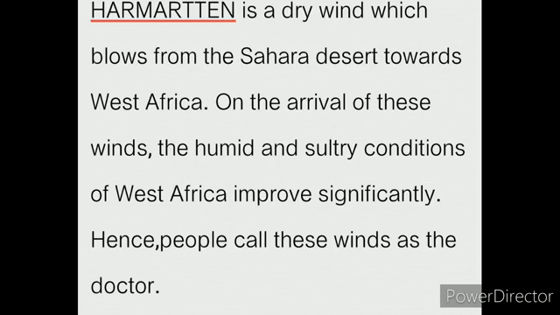Harmattan is a dry wind which blows from the Sahara Desert towards West Africa. On the arrival of these winds, the humid and sultry conditions of West Africa improve significantly. Hence, people call these winds the doctor.